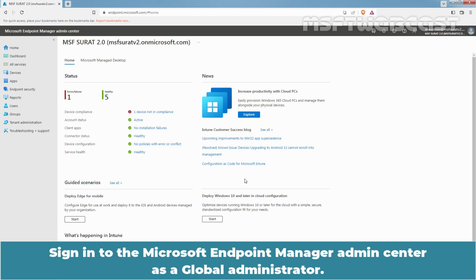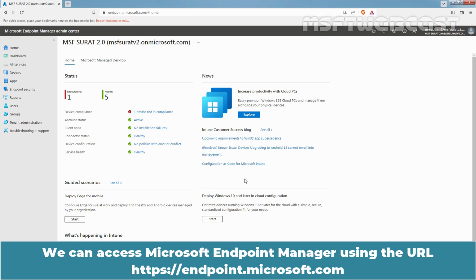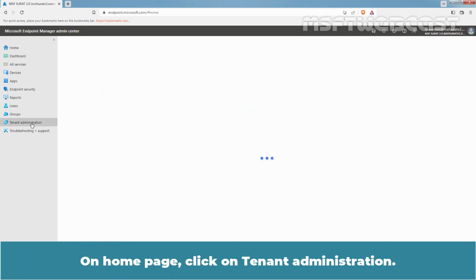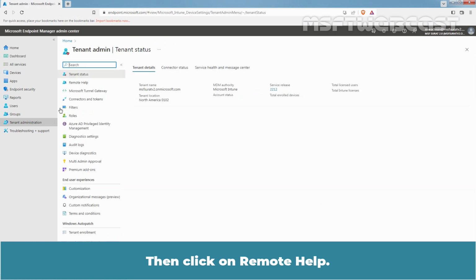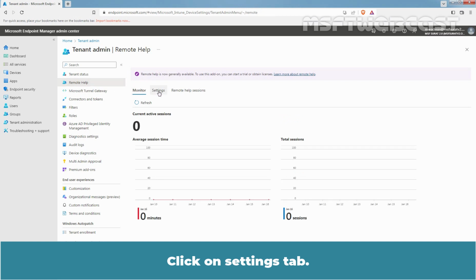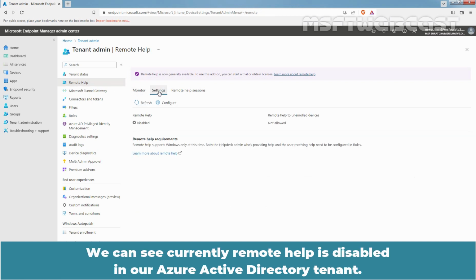Sign in to the Microsoft Endpoint Manager Admin Center as a global administrator. We can access Microsoft Endpoint Manager using the URL https://endpoint.microsoft.com. On the homepage, click on Tenant Administration. Then click on Remote Help. Click on the Settings tab. We can see currently Remote Help is disabled in our Azure Active Directory tenant.